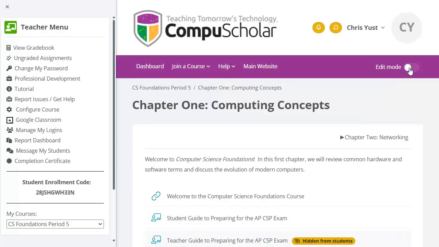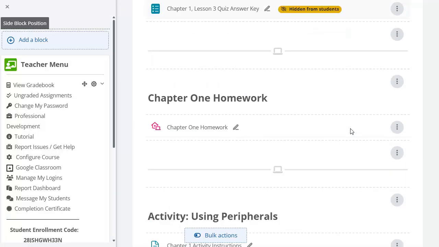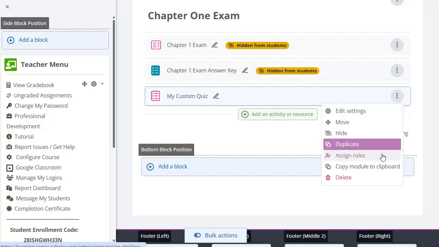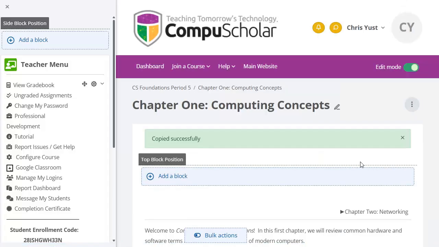you make sure to go into edit mode up here in the top right corner. And once edit mode is on, we'll scroll back down to get to our custom quiz. We'll click the 3 dots to the right and we'll select copy module to clipboard. So essentially what we're doing here is we're copying to the clipboard and then we can go paste into a different course. So that quiz is copied successfully.